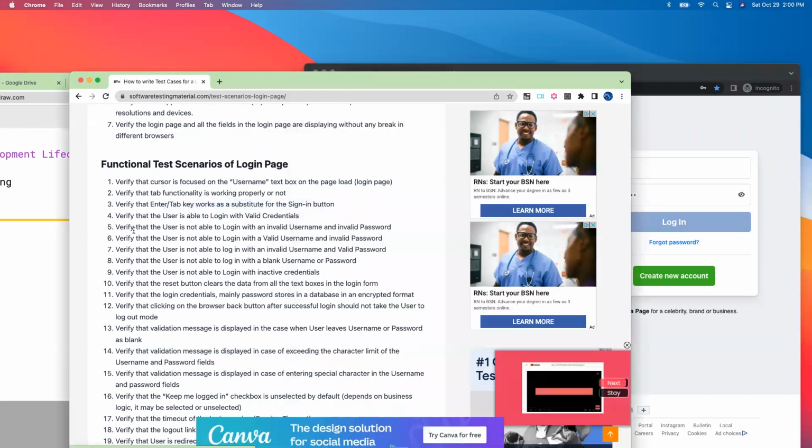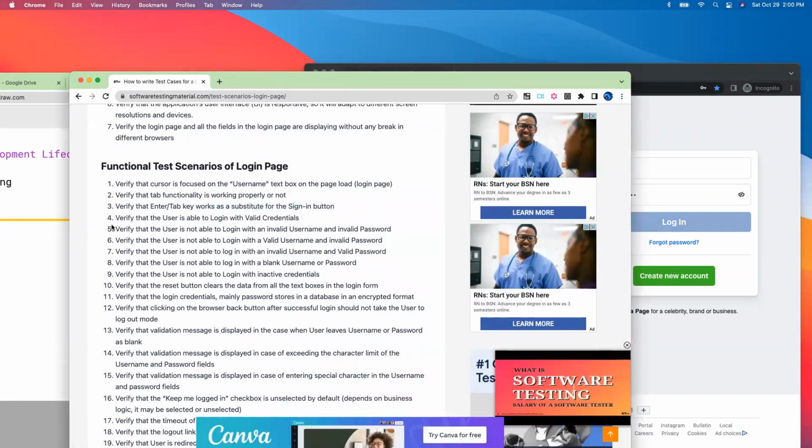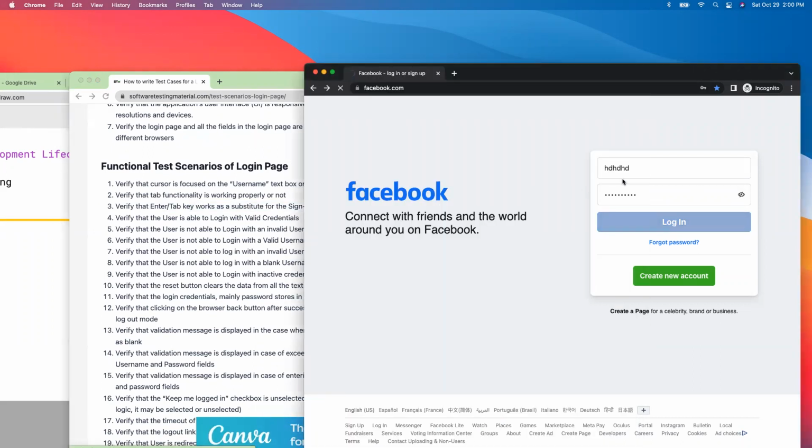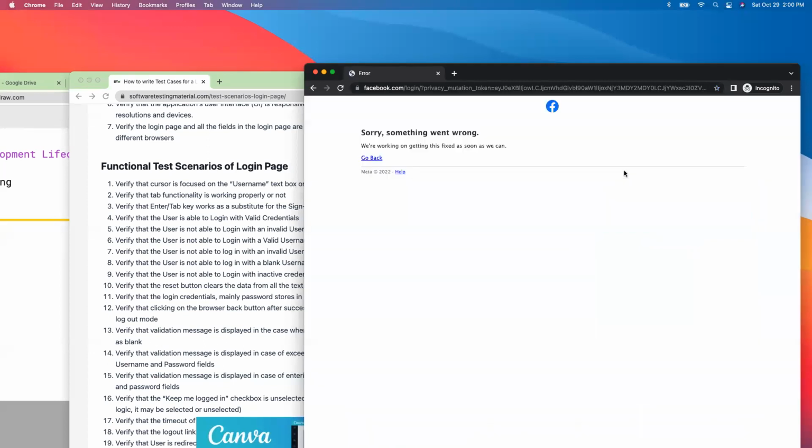Okay, so now number 4, verify that user is able to log in with valid credentials. So now you're going to do a login test. You're going to have an actual user that exists. You're going to know their password. You're going to then log in, right? Oh, wow. Something went wrong.